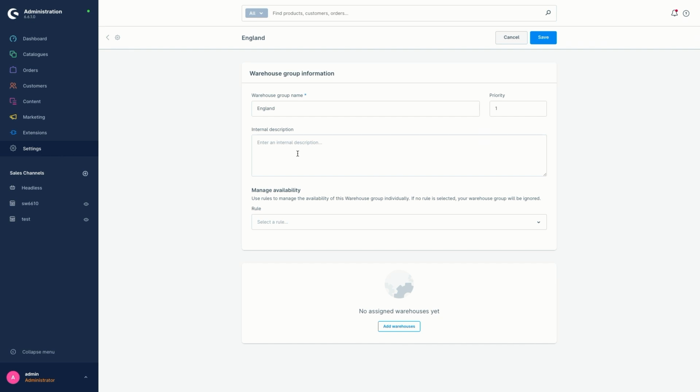Use the internal description to add additional information about the warehouse groups, and in the drop-down list rule, you can select a rule to select the warehouse groups or group that fits the order. Now we have to assign our warehouse group to a warehouse. Below the definition fields, you find the area to assign warehouses to the warehouse groups. If there are no warehouses assigned, it should look like this.